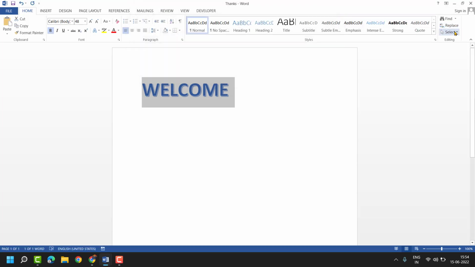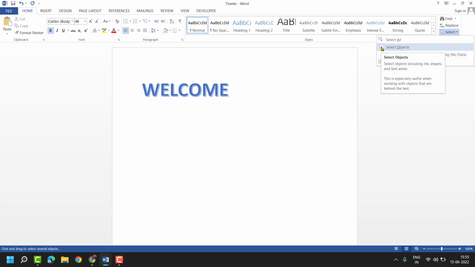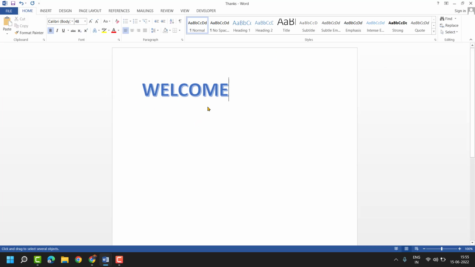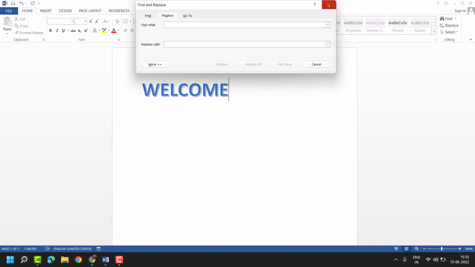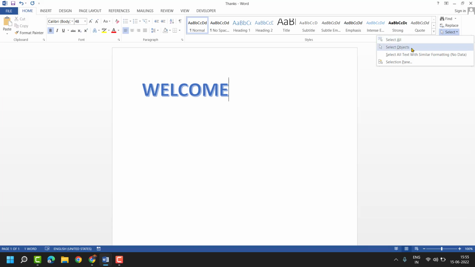And here you can select object like firstly. Select objects including ink, shapes and text areas. This is especially useful when working with objects that are behind the text. So in case you are not able to see the shape because it is behind the text, you can select it by clicking select and by clicking select objects.